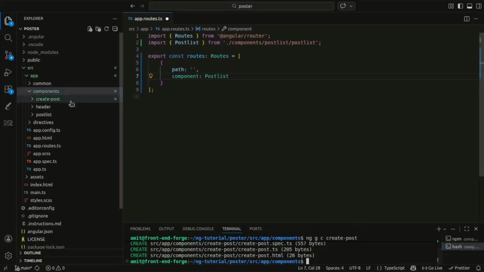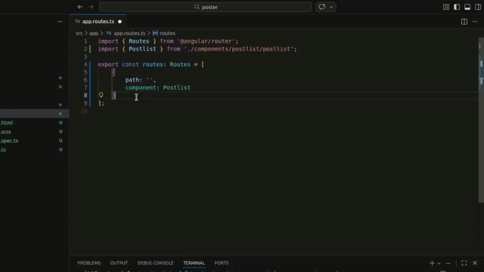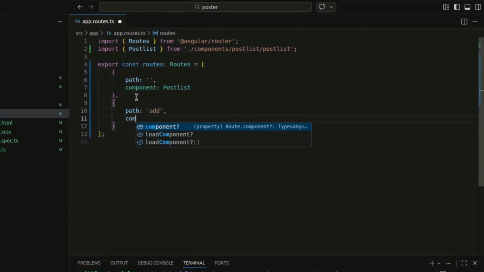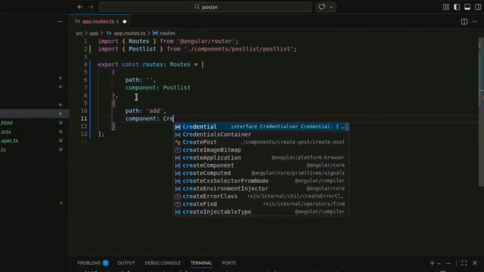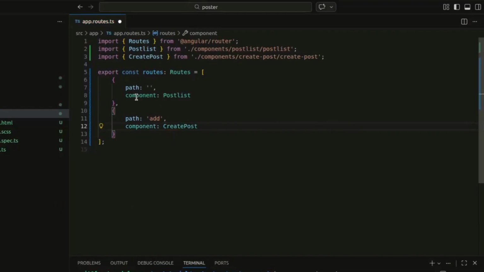So once the create post component is created, now I'll add another path over here. The path would be add. That is the path, and after adding the path, I'll simply add the create post component. Now whenever the user navigates to the add path on our default route URL, then the create post component should be rendered. Now we have added the routes.